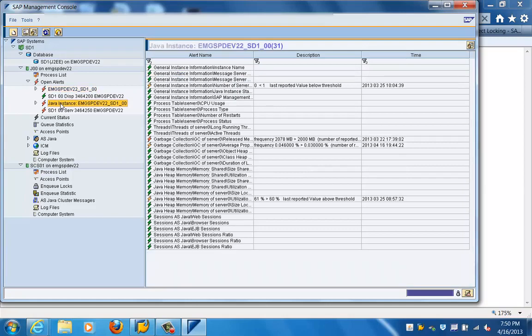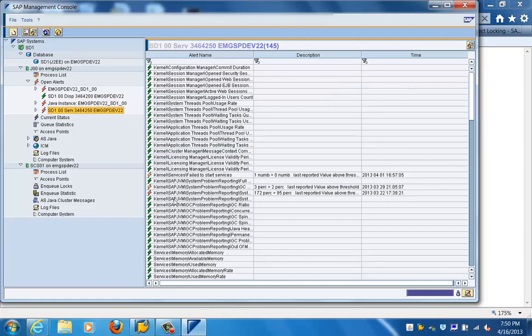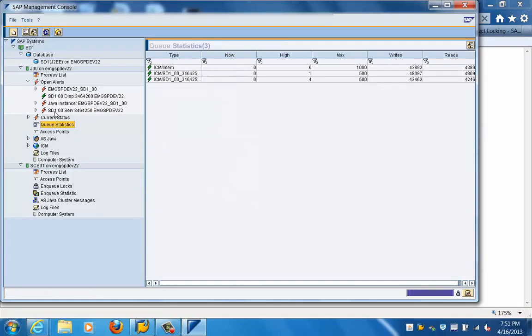Say for example, if I go here, I can see the garbage collector. Okay, so memory allocated is more than this. Okay, here also you can see this particular JVM issue, it is exceeding the threshold. So these are the different tabs which are present. So these are the activities that you can perform. Say for example, ICM related stuff is here.